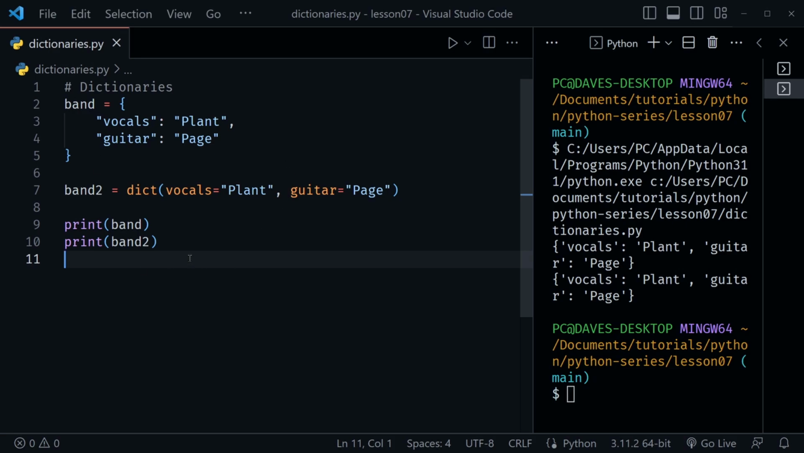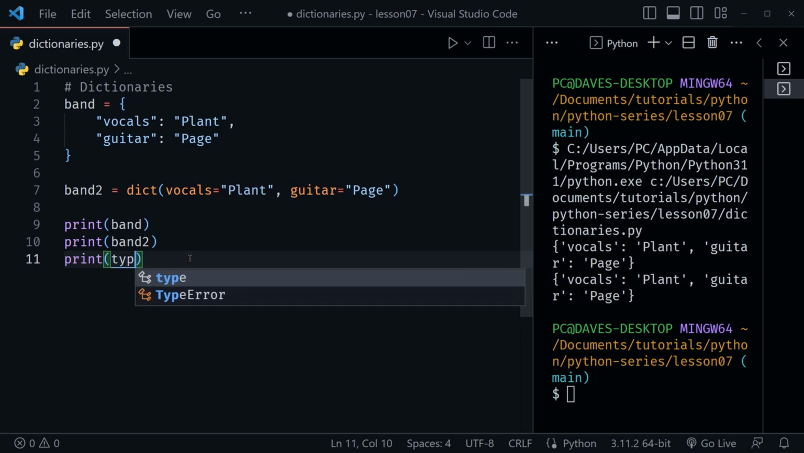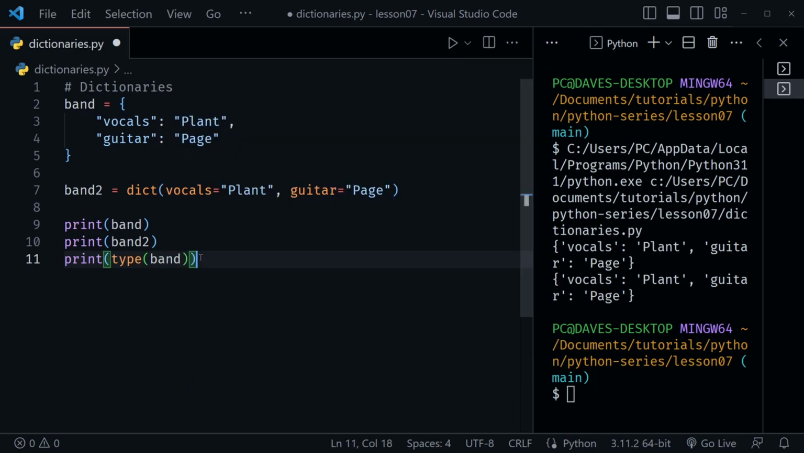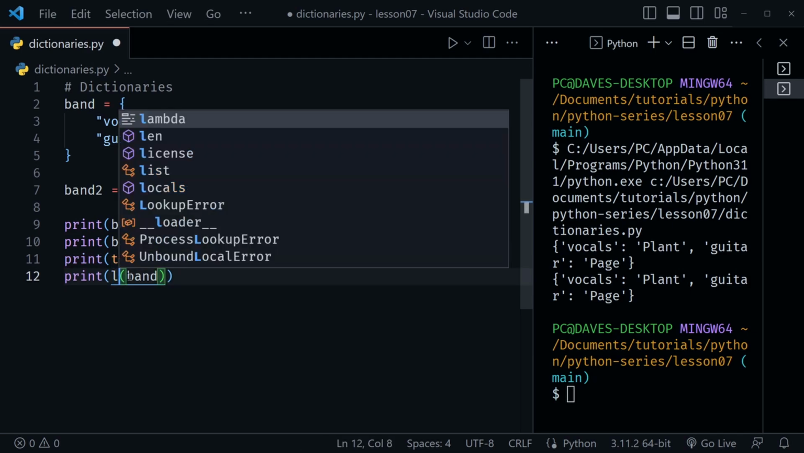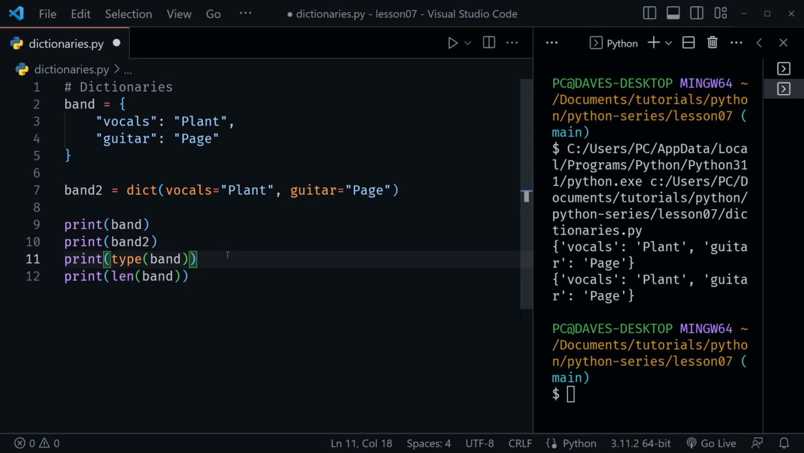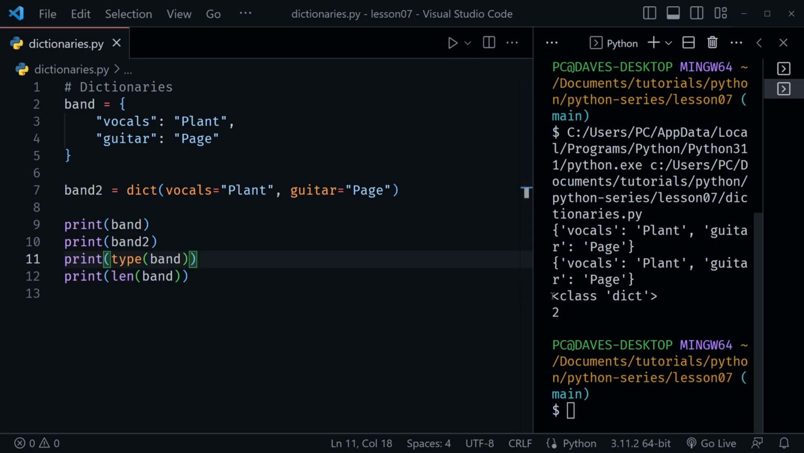We can also check the type. So I'll say print, use type, I'll pass in band. Now I'm going to use Shift Alt and the down arrow one more time. And here, instead of type, I'm going to use the length function once again, because we can also check the length of a dictionary. So now when I run this, we see the type as well, and we see the length. So it's saying it has 2 key value pairs inside of the dictionary.